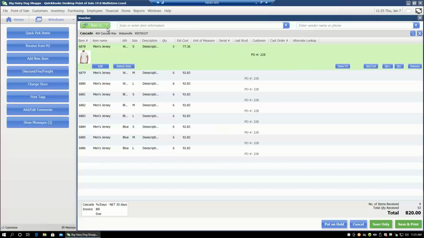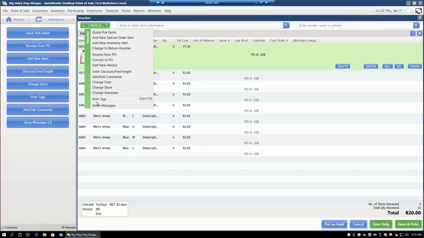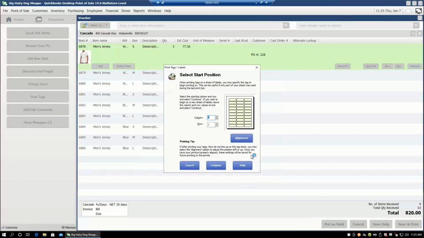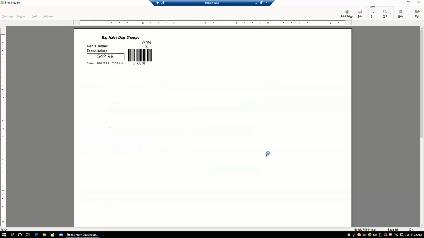So now from our receiving voucher, we can actually print our tags right from the receiving voucher. Just to preview, setting up your tags would be something you would work with your trainer on establishing. Here, as a sample, I have the name of the shop. We have the name of the item, the description, the pricing, the size and attribute. And then here is our barcode with our unique item number. And in this case, I have when I printed up this order.